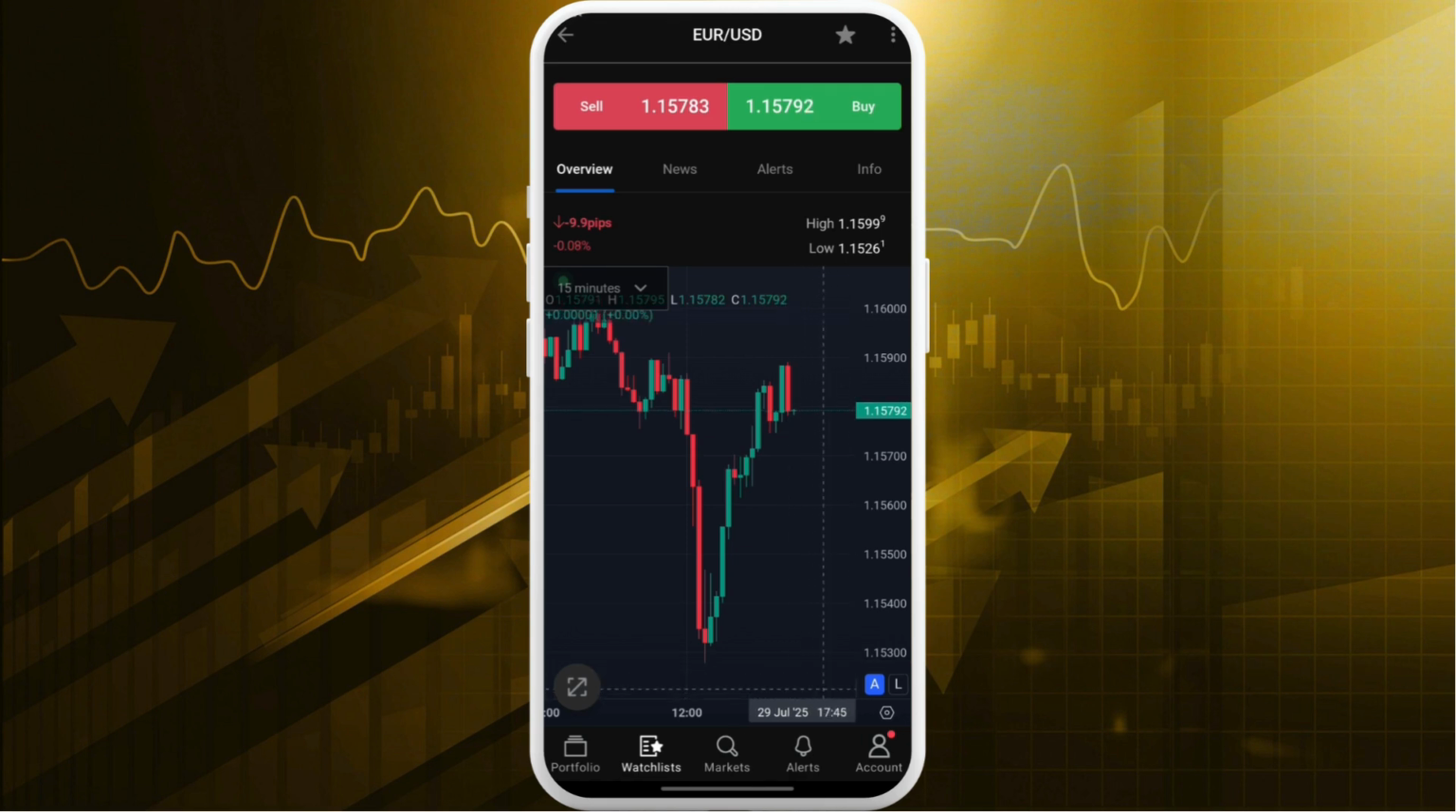Next step is you can analyze the key levels. So focus on the 38.2%, 50% or 61.8% levels. These are the key pullback zones where price often reverses or continues the trend.